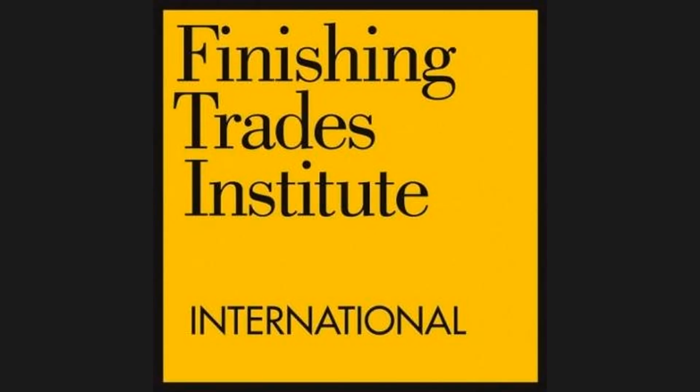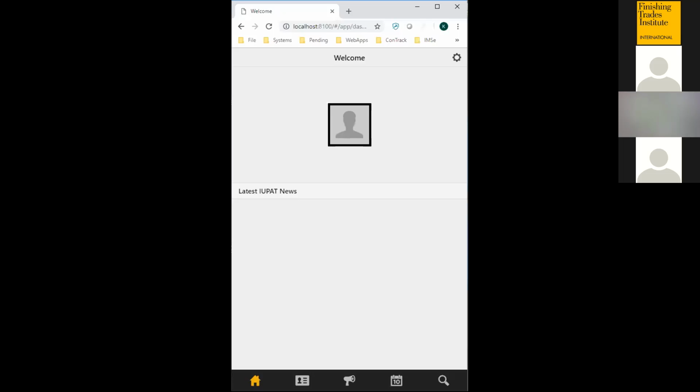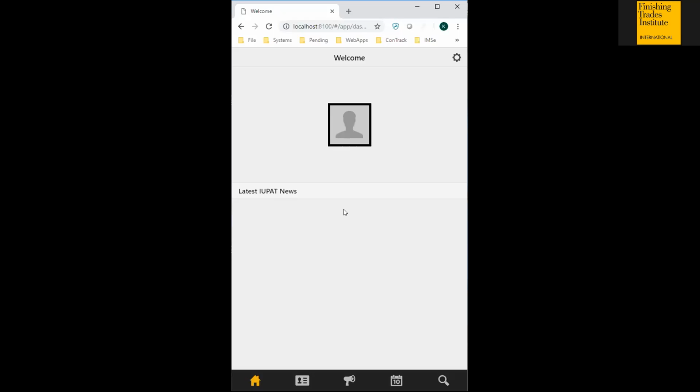Okay, so we are right in the middle right now. Well, sorry. First off, I'm sharing my screen. Hopefully everyone can see that on the Zoom. This is basically what the app looks like now on your mobile phones.